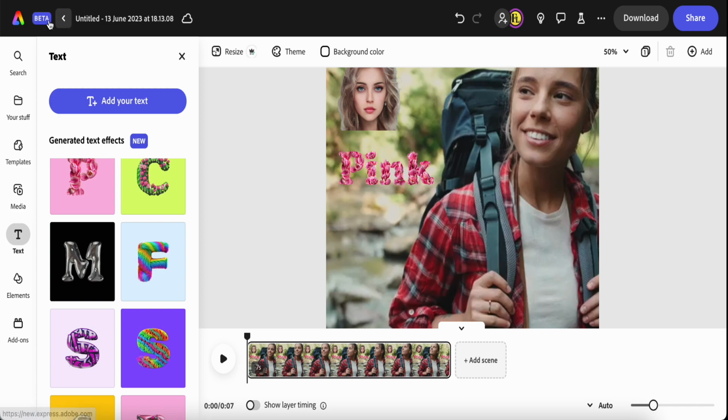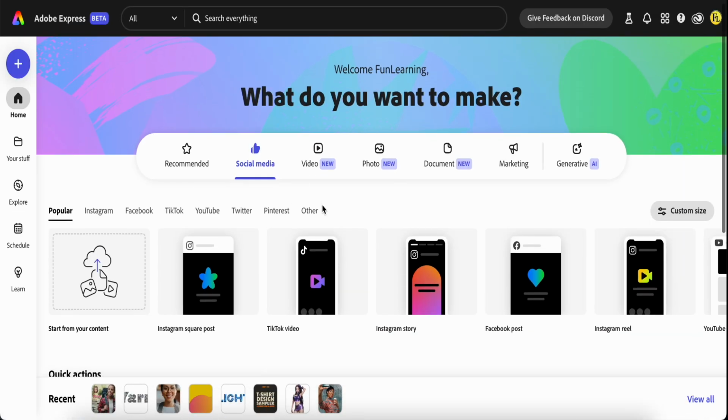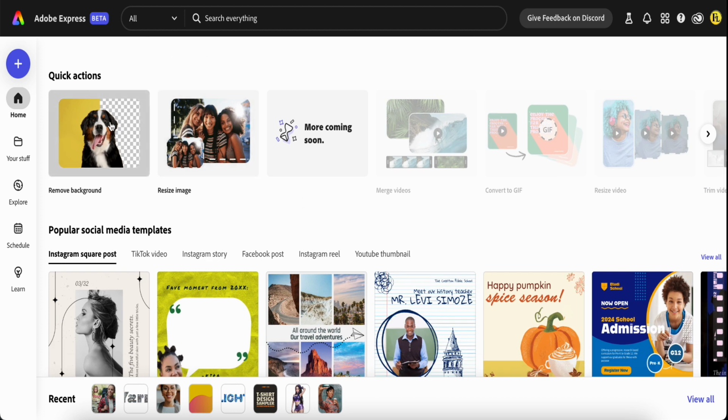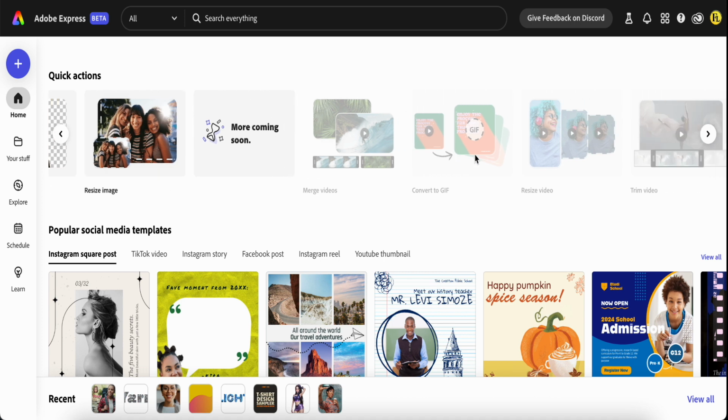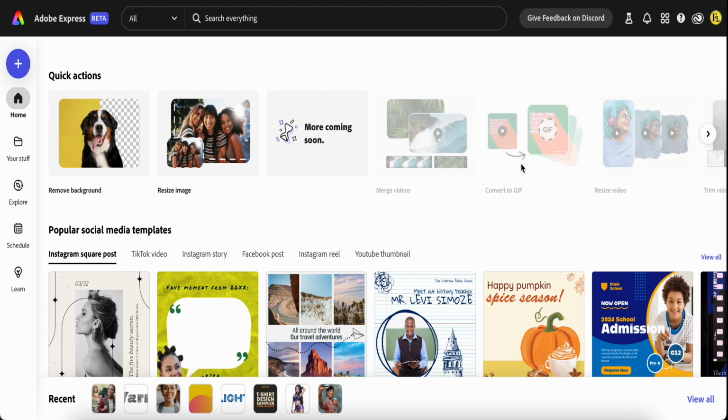Okay, so now we're back to the home page. So this is the home page. I can scroll down and take a look at remove background, resize, all is free. Then more will be coming soon, and other available functions and effects are coming soon.